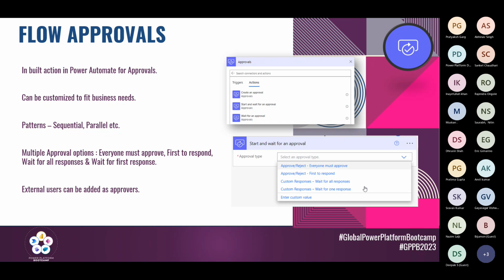And overall, approvals are very simple in flow. The complexity starts with how we are going to use it and what our use case is going to be. But in general, this is all that you need to know if you really want to work on or use approvals in the flow.